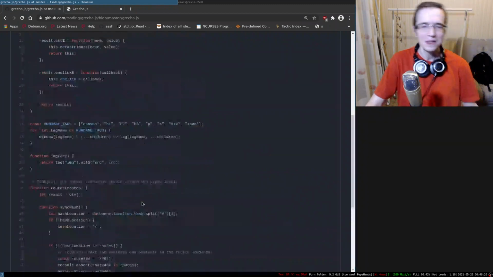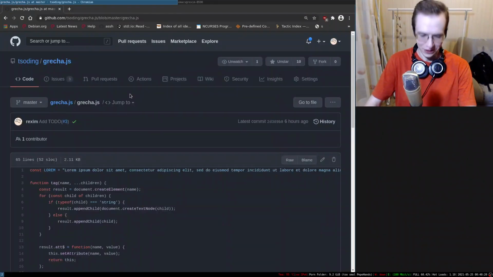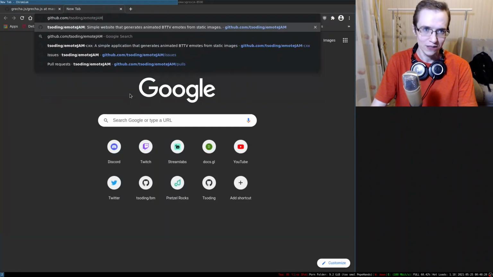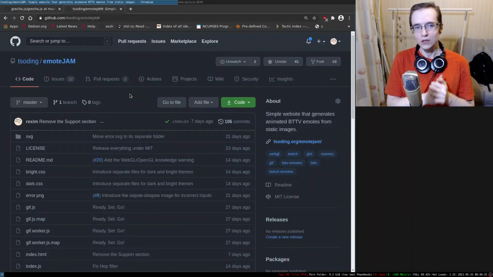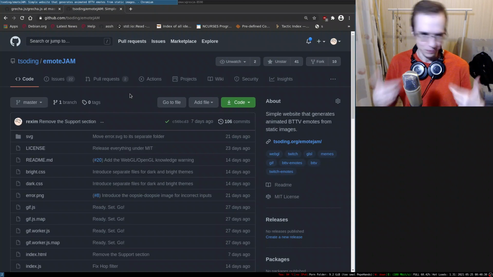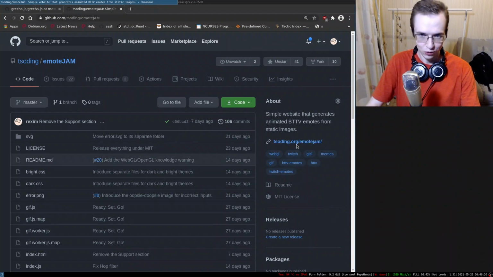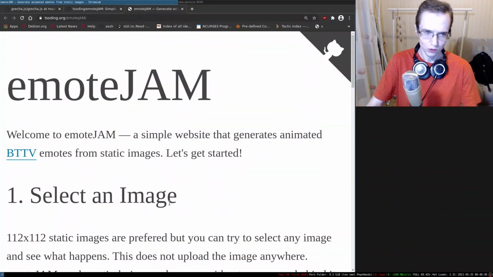What I was planning to do today is to try to integrate, to some extent, this framework into Emote Gem, or at least try to see how difficult it would be. So Emote Gem looks like this.